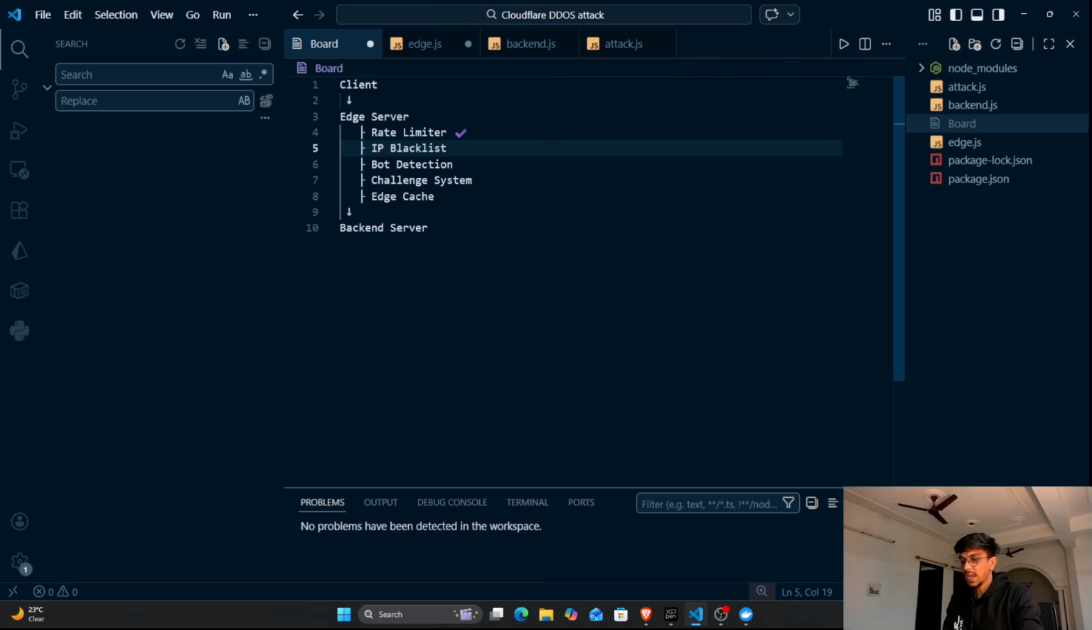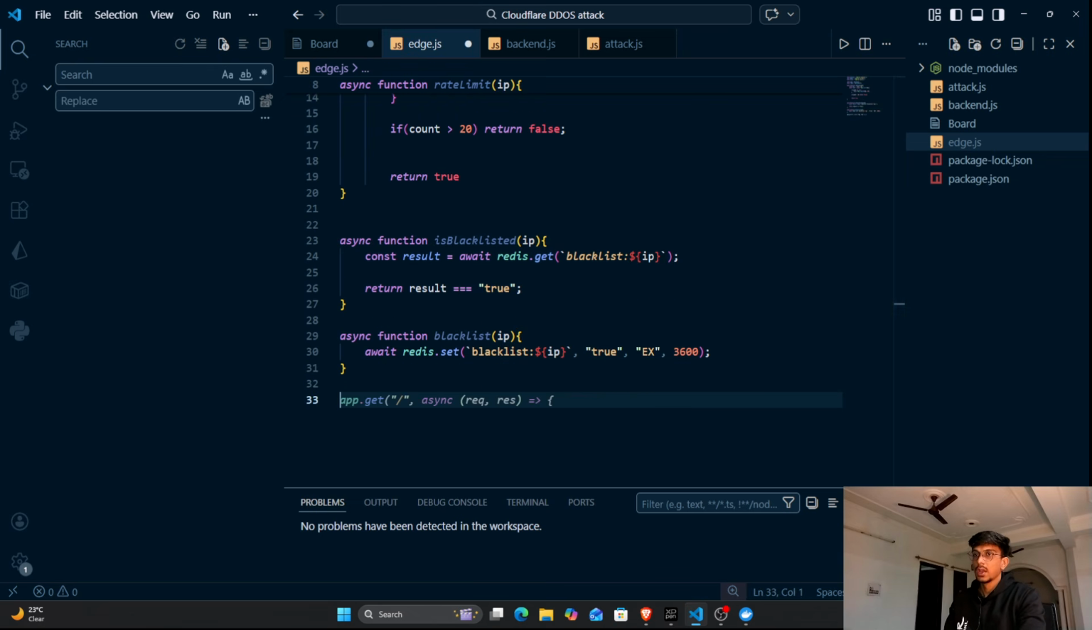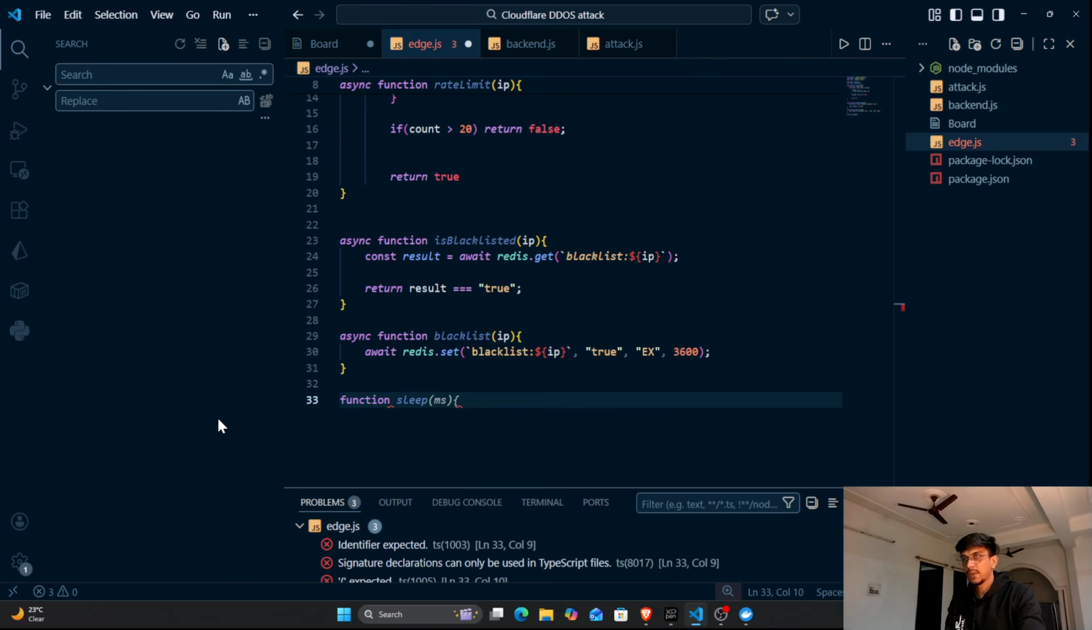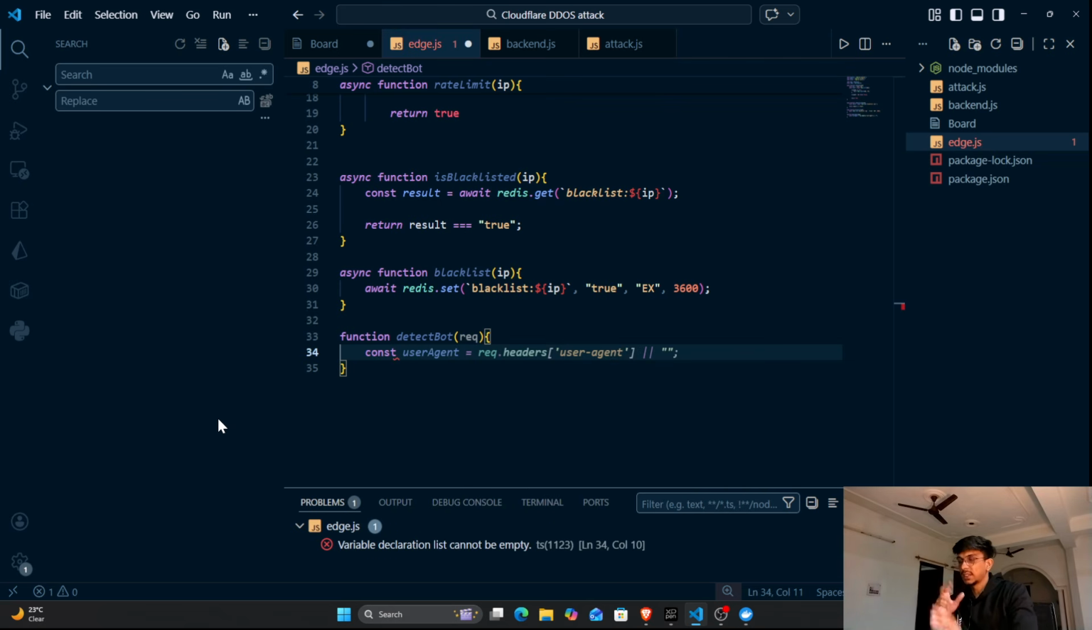We are done with the IP blacklisting. Now let's talk about the bot detection. I just need bot detection. So I will write a function and call it detectBot, and I will pass the request. There is something called the user agent, right?